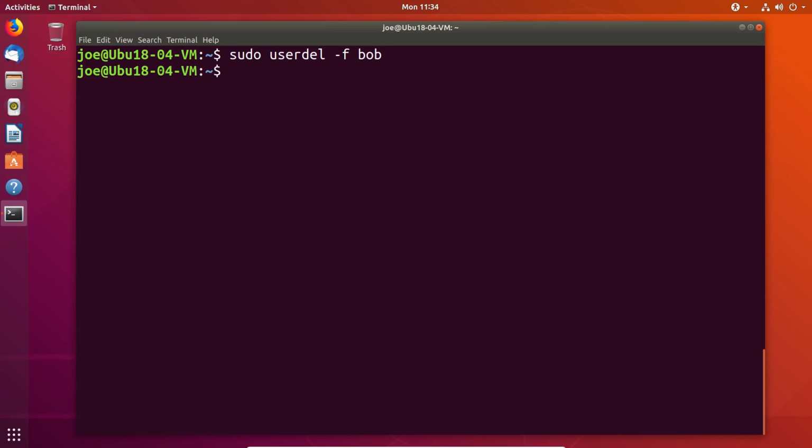Bob is gone. He no longer has an account on this system. So if we type in users, that tells us who's logged in. That won't tell us. Let's look at, that one just tells you who's logged in. It doesn't tell you how many users are actually on the system.